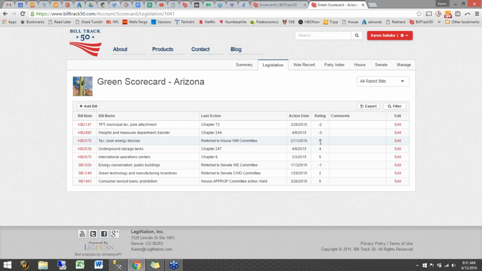If you use our defaults, we give it a 3 for support and a 5 for strong support, a -3 for oppose, and a -5 for strong oppose. So those are just our defaults, but you can go just 1 and -1, or you can go 1 to 10 or 1 to 100, really whatever works for you, as long as you make good bills a positive number and bad bills a negative number. Does that make sense, guys?